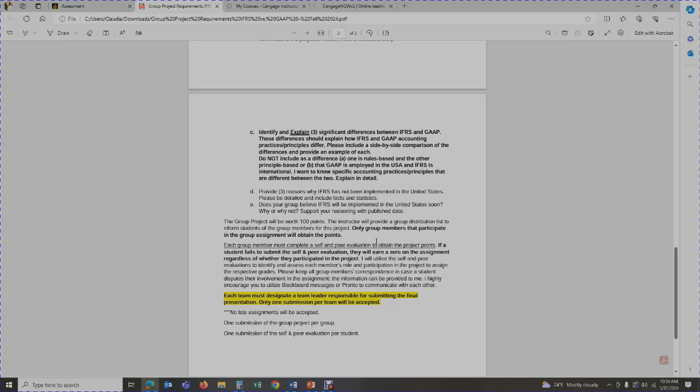The group project is worth 100 points. That is 1 letter grade. I will provide students with a group distribution. I will put you into groups. You don't get to choose your groups. I will put you into groups and I will provide you with that information. I will post the group distribution on Blackboard as soon as that is available.